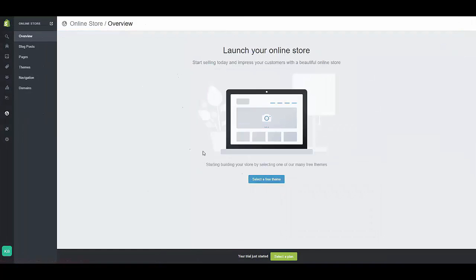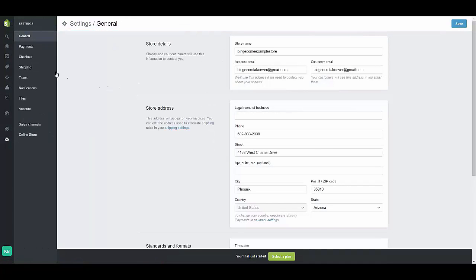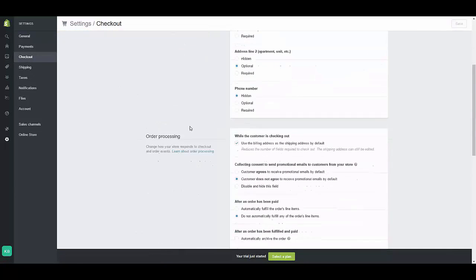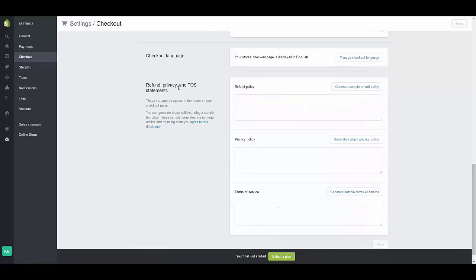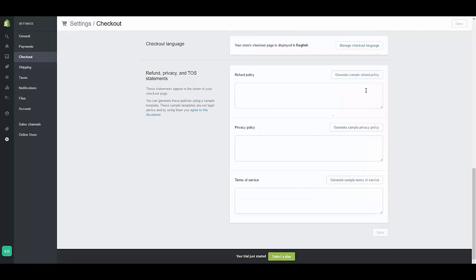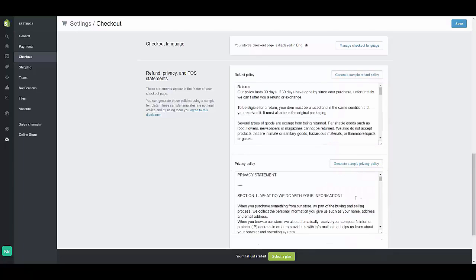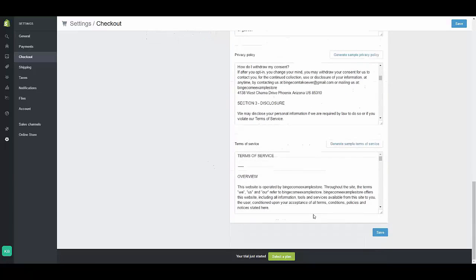So right now we already have a phone number and we have the logo either being created or it's already created by this point, and we need to put the legal pages on. So let's go ahead and do that. Now under, I think it's actually under settings and checkout, and just scroll down to your refund, privacy, and terms of service statements. Okay, the great thing about Shopify is it'll do this for you. So just click generate, generate, and generate. Okay, and then click save.